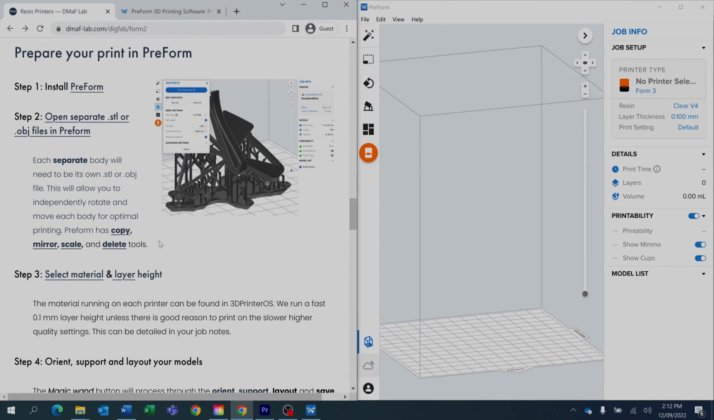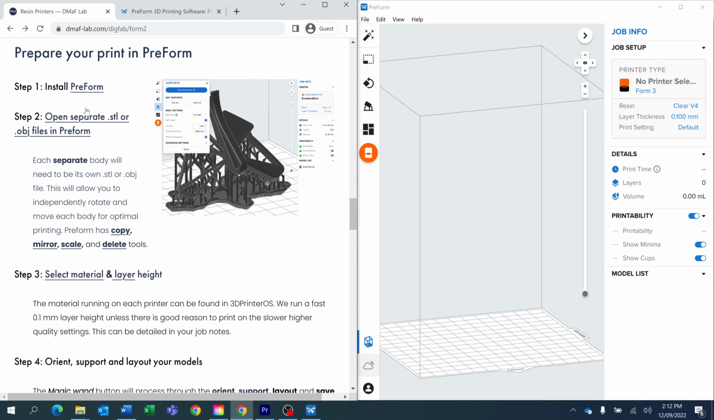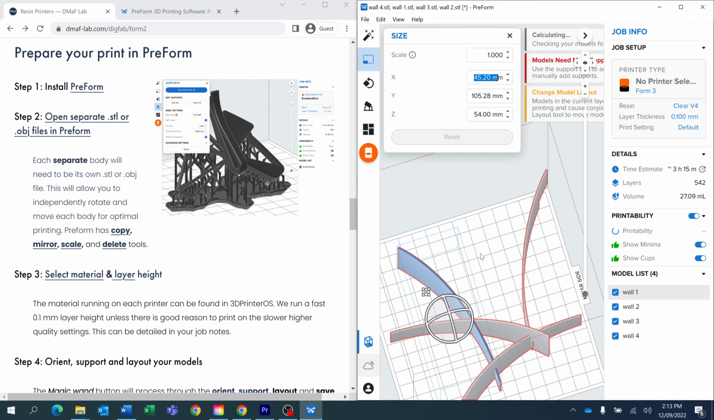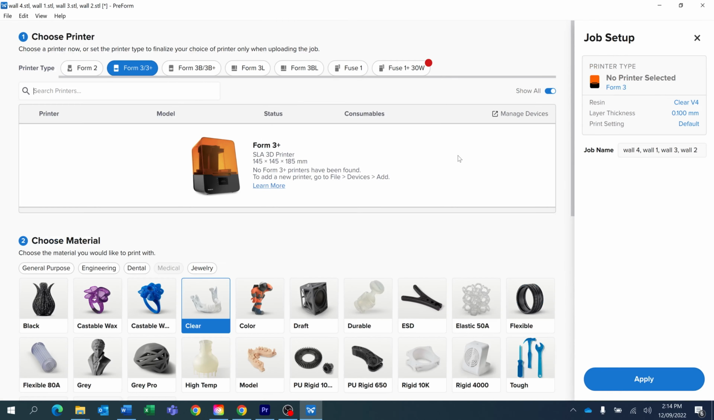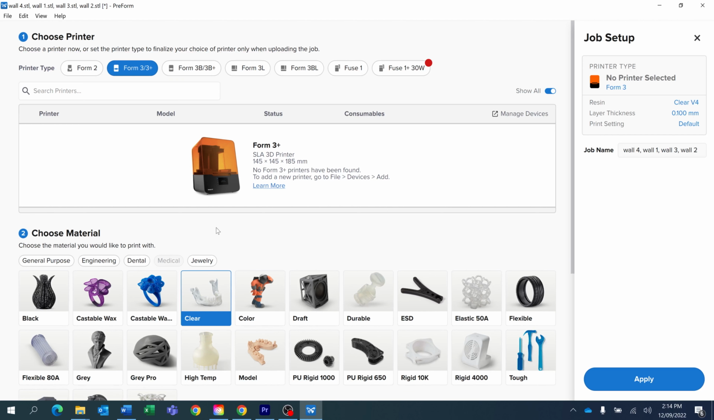Okay, we're on the DMAF webpage, and here we've got some instructions we're going to follow through. So step 1, download the program. I've done that already. Open up an STL or an OBJ file. Now select the material and layer height. Click on this button. Here we can select the material type. We only have Form 3s at the moment. The type of resin I want to use is clear. If you wanted to change it to another resin, you could just click on it.